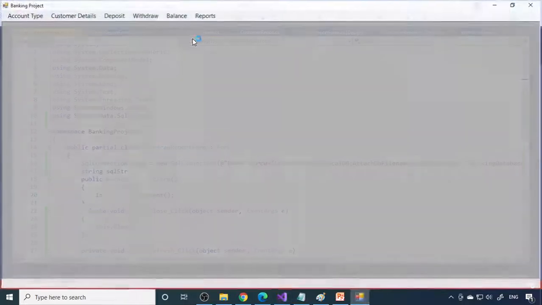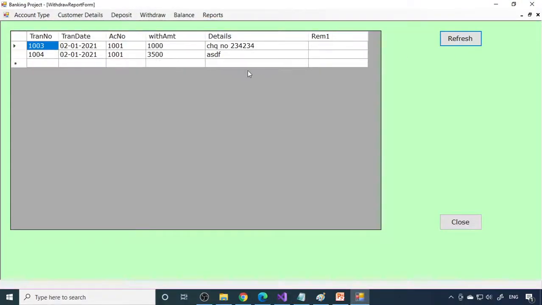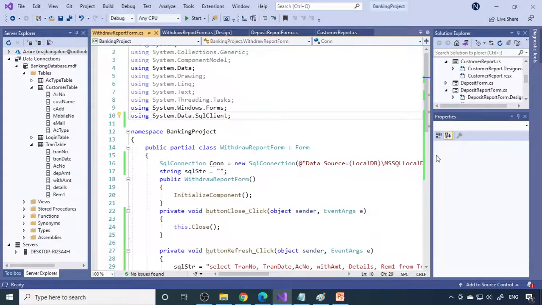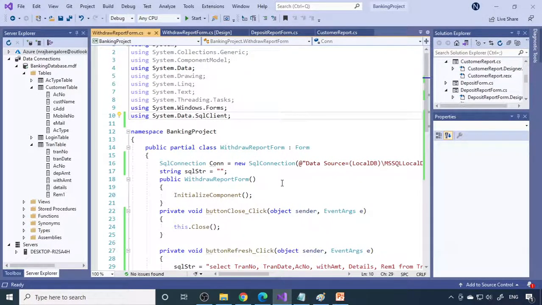So we can run this. Now we can go to reports, withdraw list. You can refresh it, and you can see that the withdraw will come. Fine. So this is how we can generate an online report or on-view report using the data grid view control.